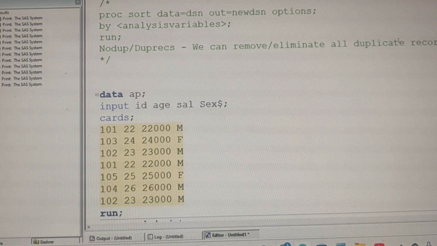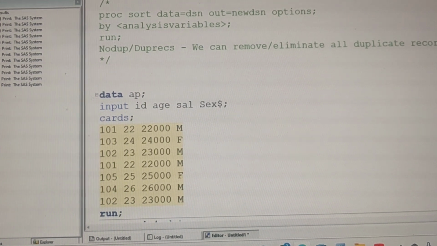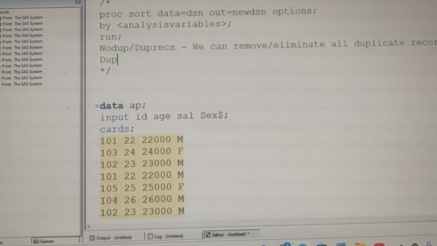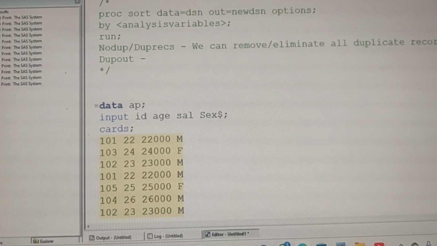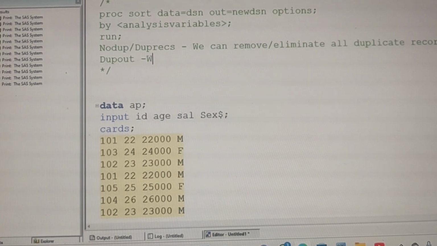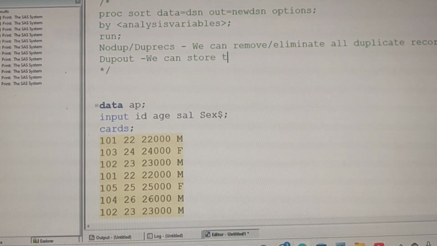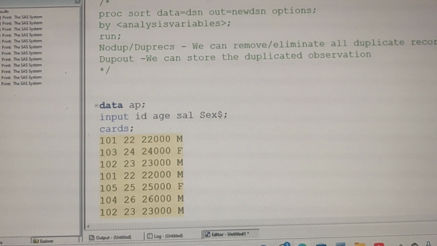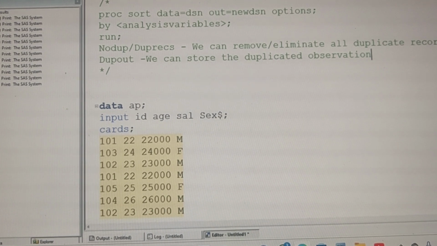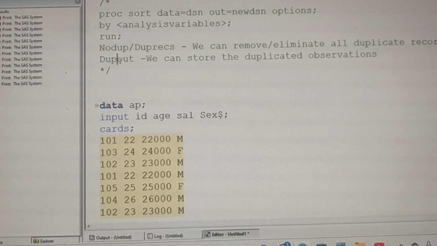But next option is DUPOUT here. OUT and DUPOUT are both different. OUT stands for storing the unique records in my output dataset only. But when we use DUPOUT, we can store or save the duplicated observations into this dataset only. DUPOUT means whatever we are removing, I want to store those duplicated observations into a separate dataset. For that purpose DUPOUT will be used.